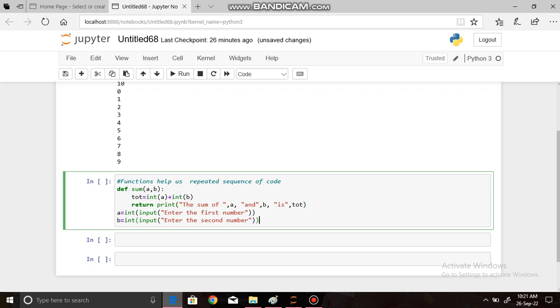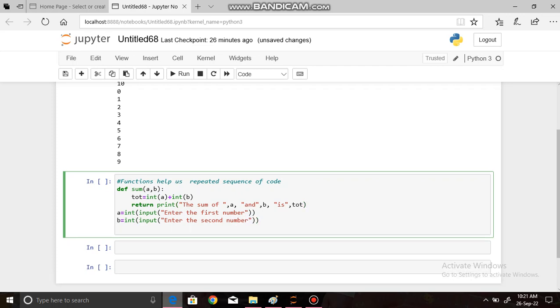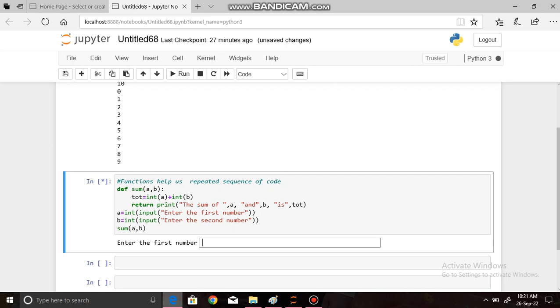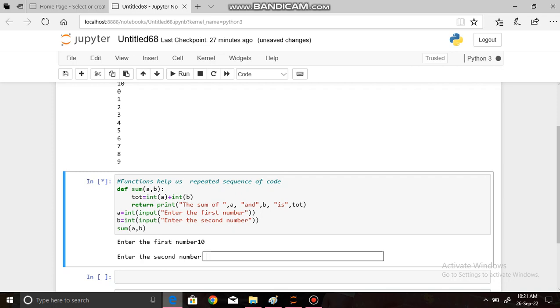So we have to call the function. I want to call the function: sum of a comma b. Very good. If you run it, you can see that it has displayed enter the first number. It is asking you to enter the value of a. Suppose I enter 10, press enter, then it will ask you to enter the second value. Then you could enter 16.